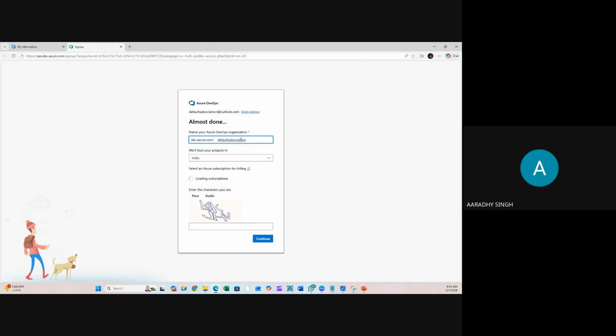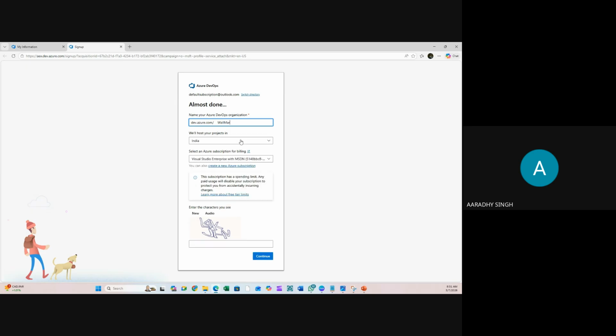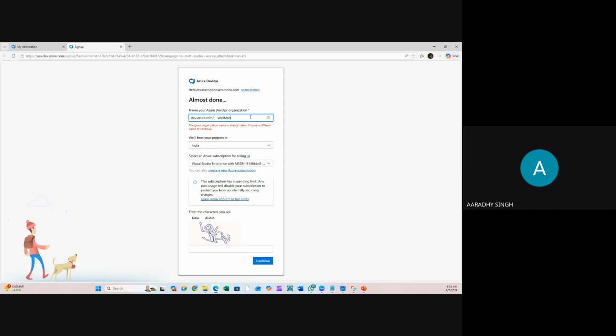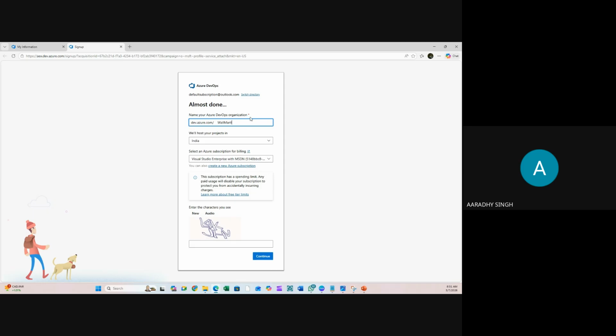And here you can enter the name of the organization. For example, your organization is Walmart. Okay, Walmart, and this name is already taken by someone. So Walmart, yeah. Okay, so this name is available.